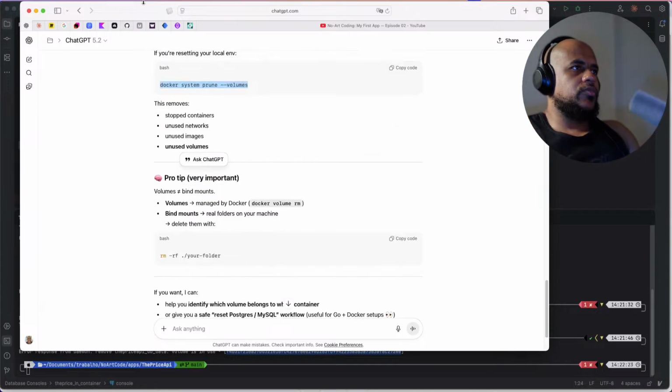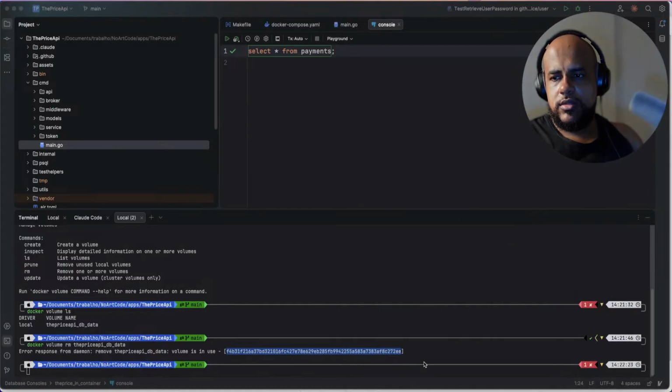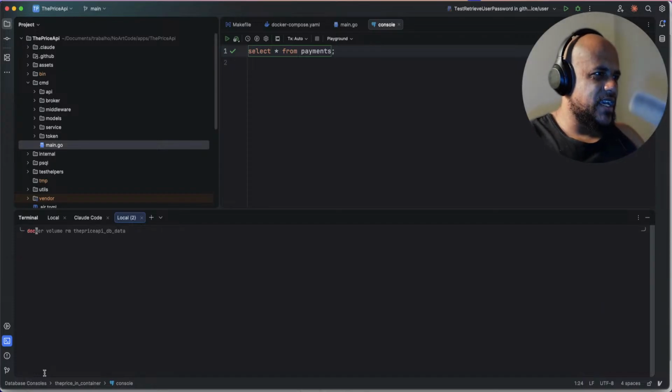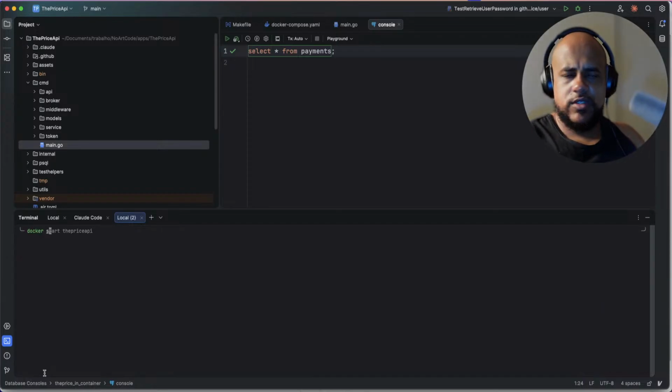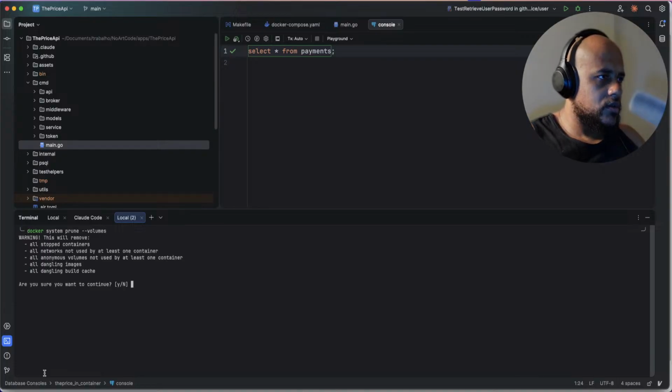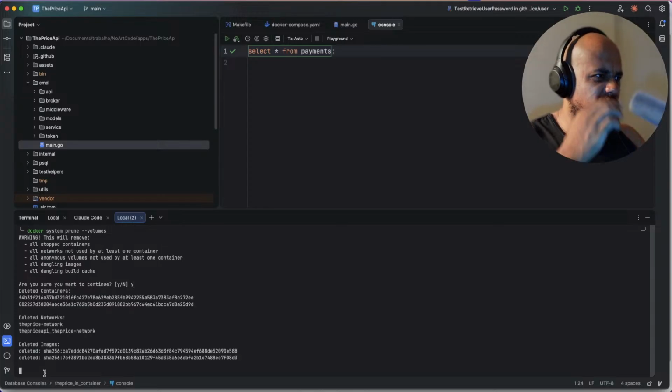Let's use this. Let's do this. Docker prune. I'm not afraid. I'm not afraid. Docker system prune. Let's go. Volumes. Warning. This will remove all stopped containers, all networks not used by at least one container, all anonymous volumes not used. Let's go, man. Let's do this.